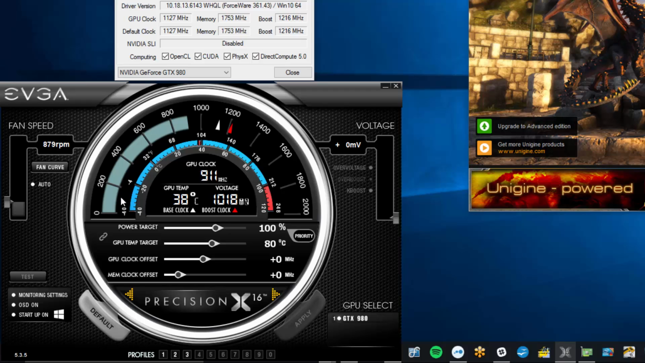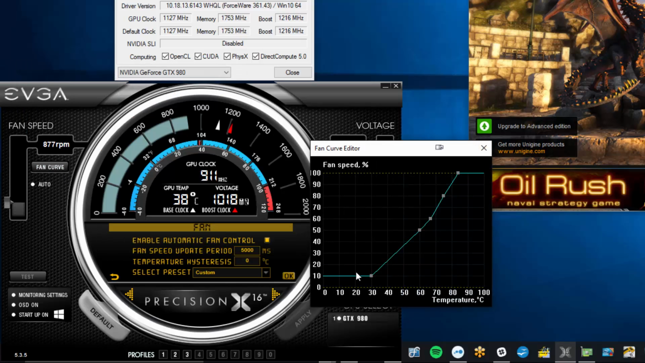In EVGA Precision or MSI Afterburner, whichever program you choose to use, you're going to have several things that you need to pay attention to. Over here on the left, I have my fan speed, and I have a custom fan curve that I've designed to have my fans turn on sooner to ensure that my card stays cooled. It's important to know that my card is not liquid cooled, it's simply air cooled, and I'm able to manage its temperature safely by using an adjusted fan curve.